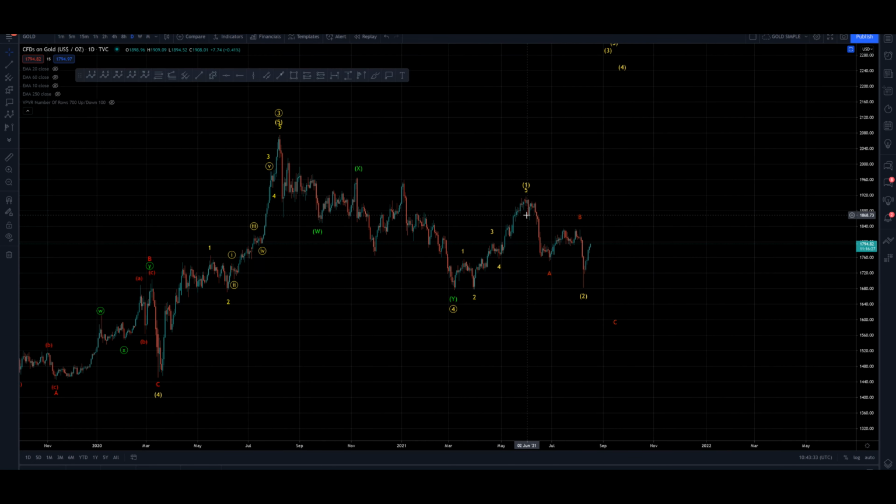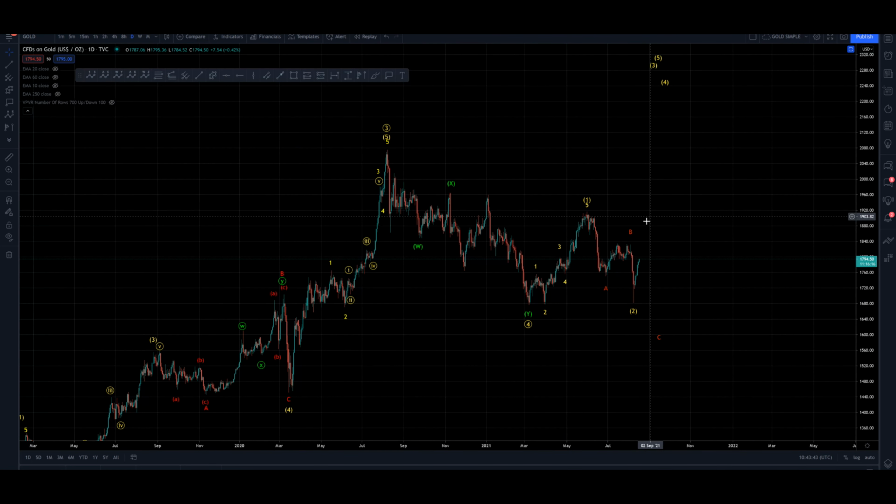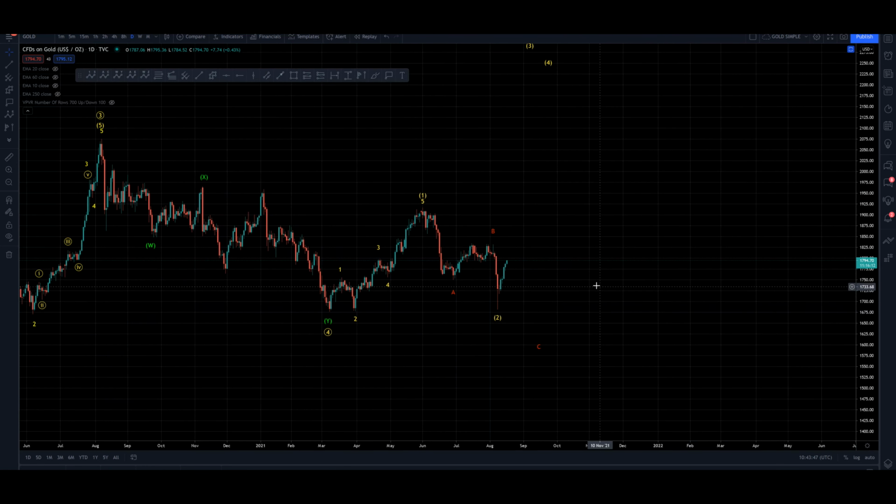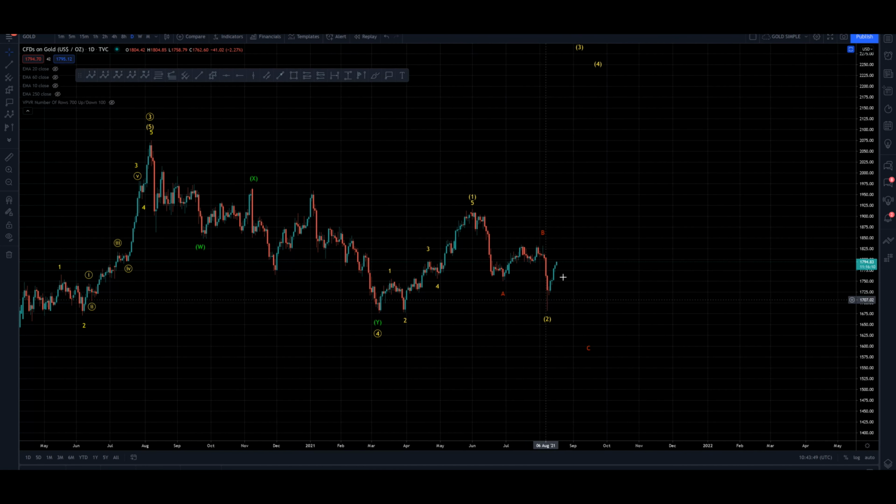I will hold my hands up and say that, although I'm still using the same count I have for months here, the WXY into the 4 and the 1-2, or the WXYXZ, we've been talking about this for months and months, but this recent price action here has thrown me for a bit of a loop. This kind of price action is something you would expect to see at the completion of a correction.